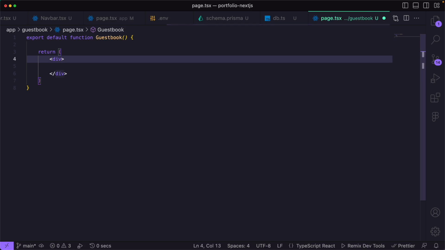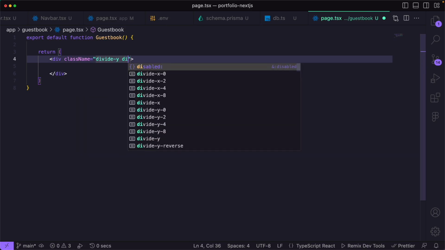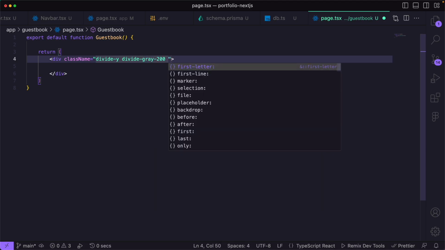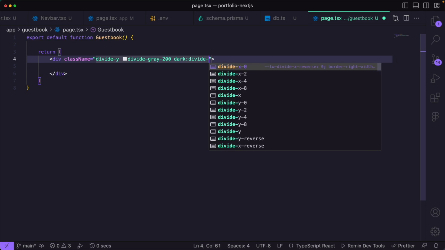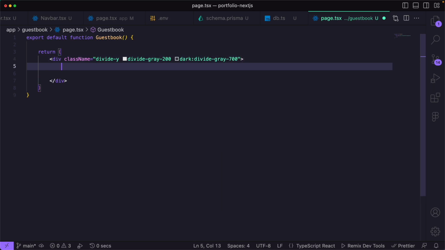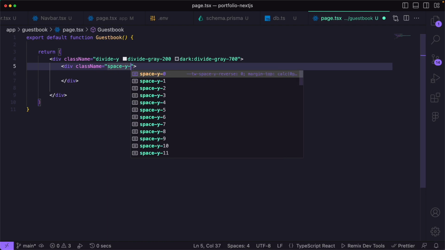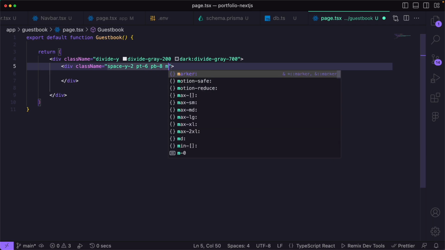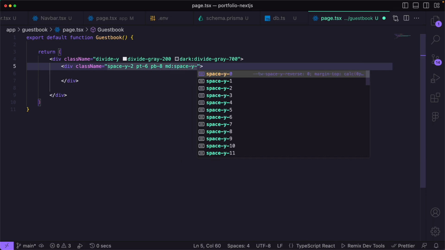Let me style that div, so let's give it a className of divide-y, divide-gray-200. Let's also use a dark:divide-gray-700. And I think that's all. Now inside of this div, let's use another div and let's style that. So the className will be space-y-2, pt-6, pb-8, and md:space-y-5.